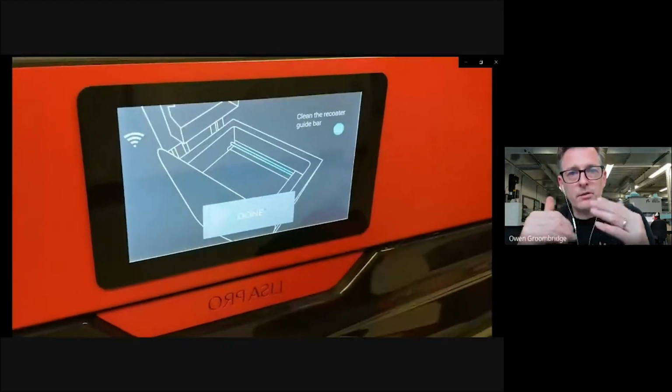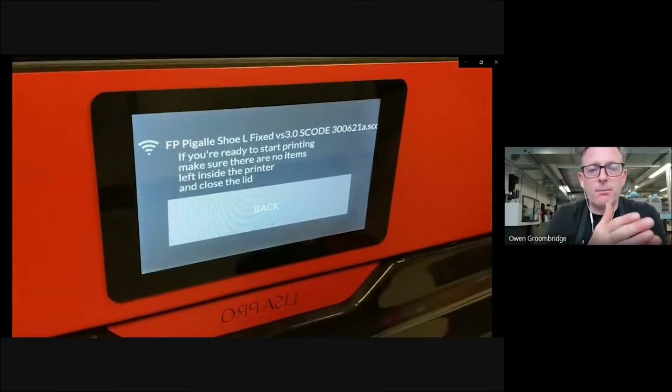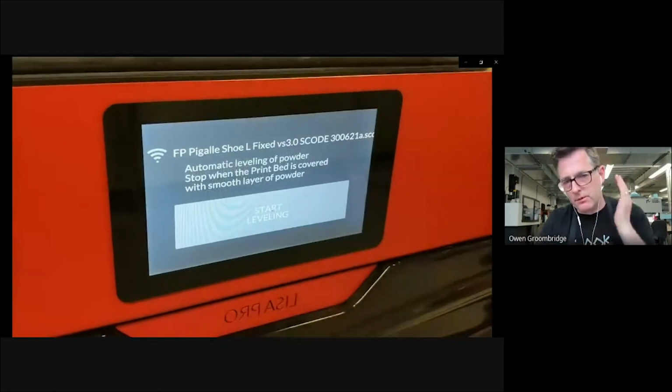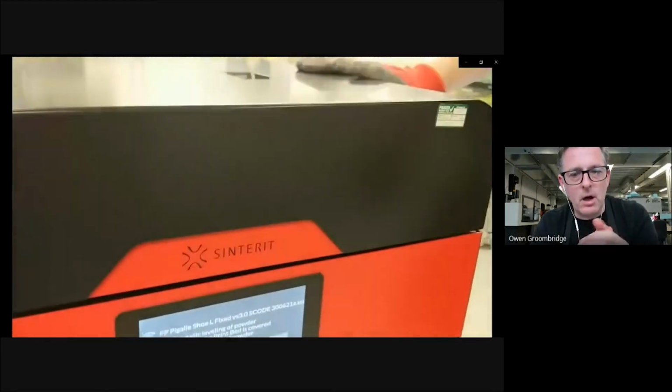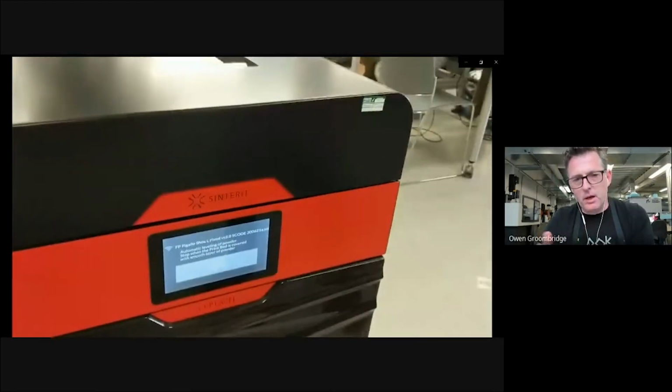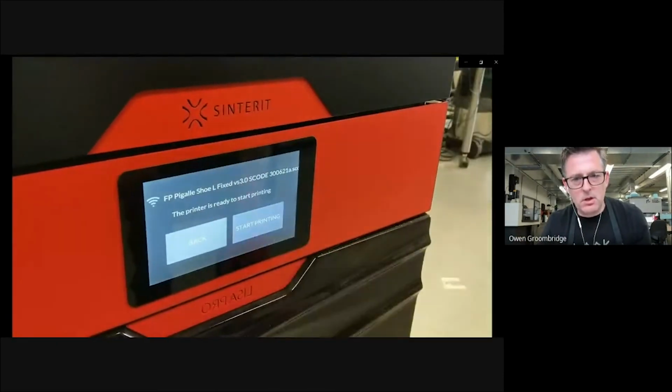You've got inconsistencies in its level, in the quality. Right, so that print bed is now totally covered with a very fine layer of powder. That arm has done a really good job at moving it along, and it's done the leveling. And then we just start the printing.